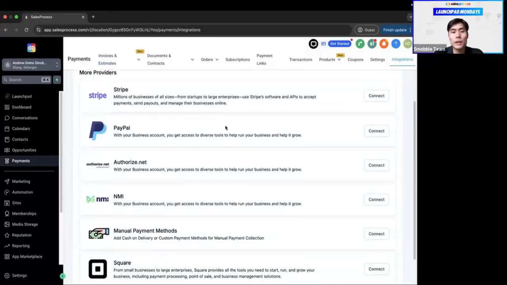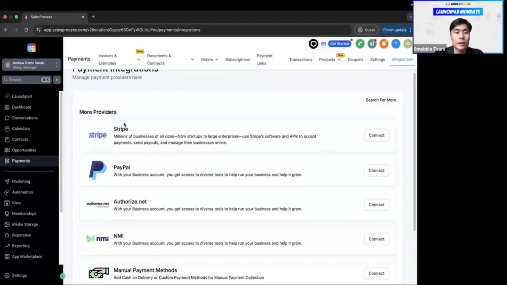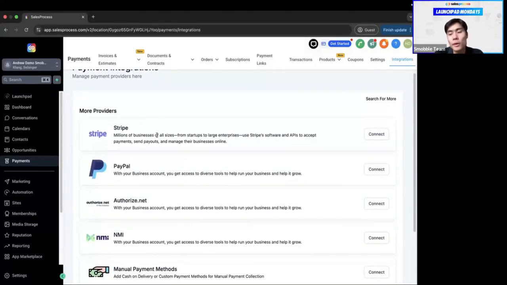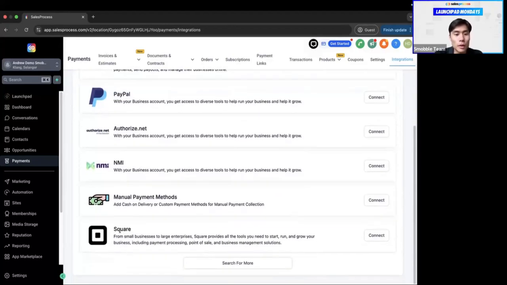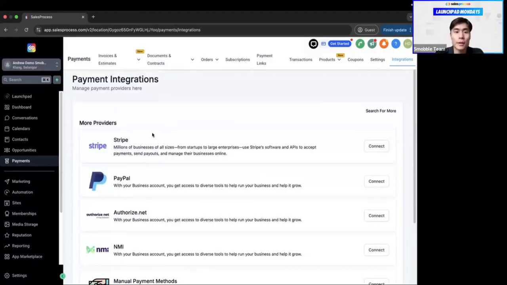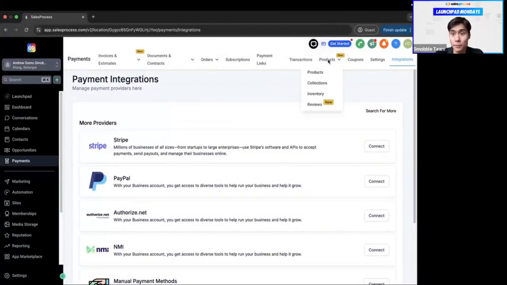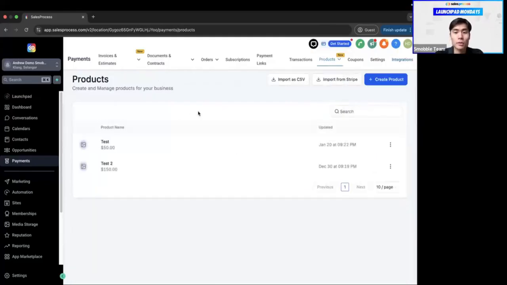Okay. In here, under payments, you would go to integrations and connect the correct payment integration that you may have. If you don't have one, that would be your first step, to create a payment integration for your business. Stripe is really good. PayPal is really good. That's the most common one. Square as well, and so on. Once you have integrated your payment integration, the next step would be to create a product, so the invoice can be created as well.